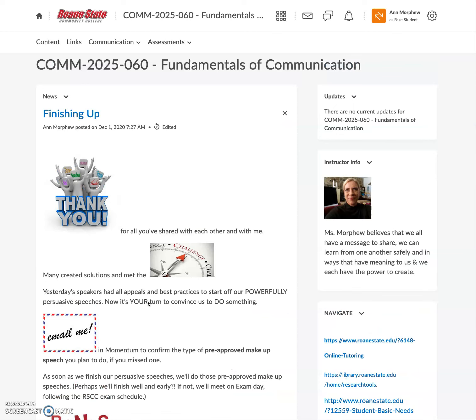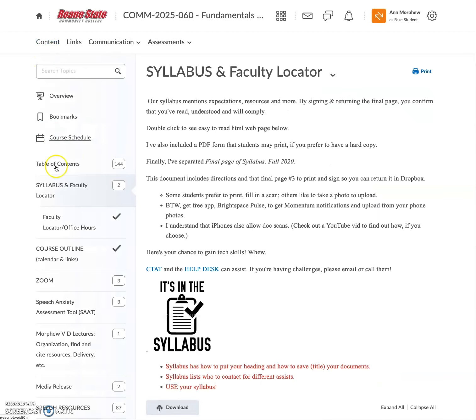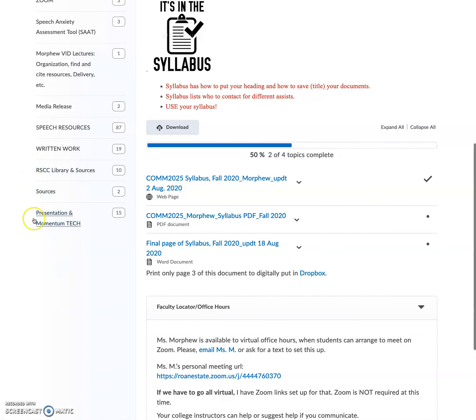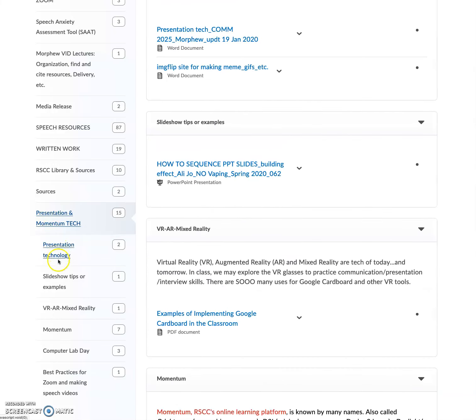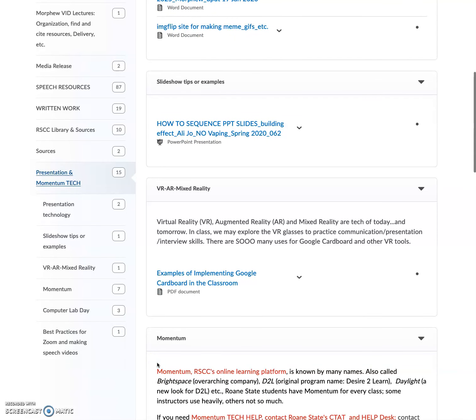Ladies and gentlemen, let's communicate well and use our Momentum well. I'll give you one final reminder about Momentum Tech. Under content, one of our resources is called Presentation in Momentum Tech. If you want to go through all the things for Computer Lab Day, there is a document in there. So here's all the submodules, here's how to do things in Momentum, and here's Computer Lab Day. It is a lot of words, but it's step by step if you find that that'd be helpful for you.